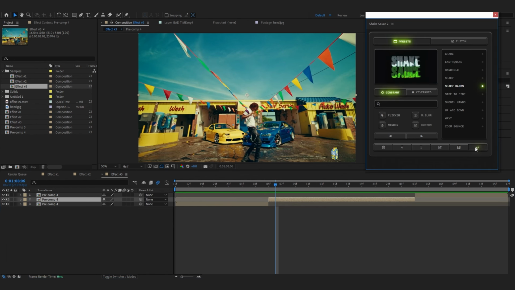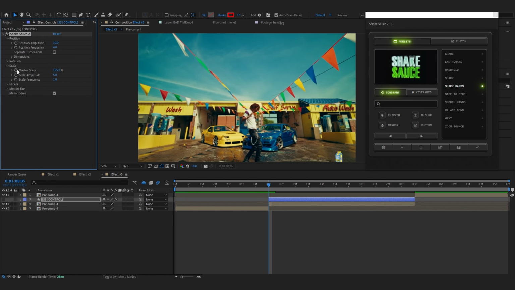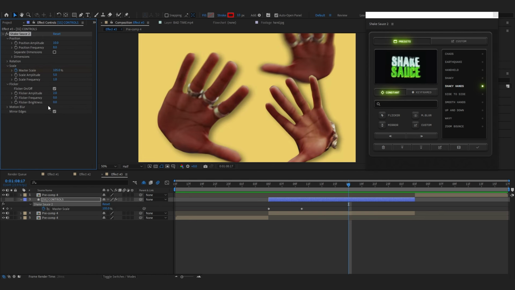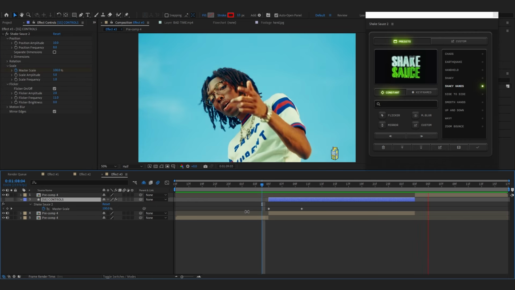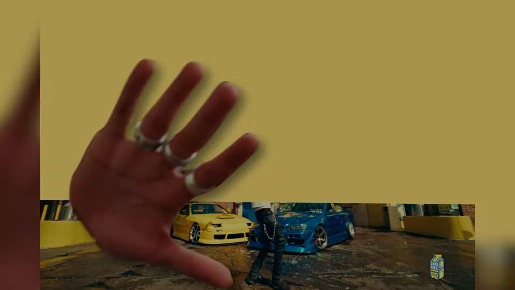So again, I'm gonna go with the shaky hands and do the same thing with it, frequency and the master scale as well, and also turn on the flicker on it and set it to 2 and bring the flicker to 11. So yeah, that looks pretty cool right there. And with that our final third effect is also done.